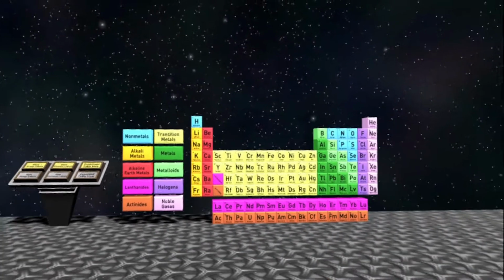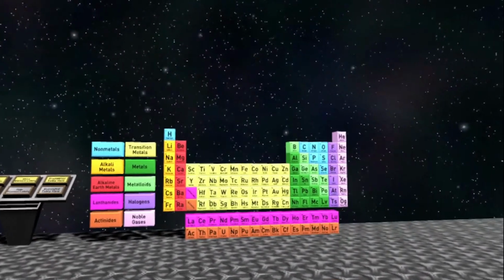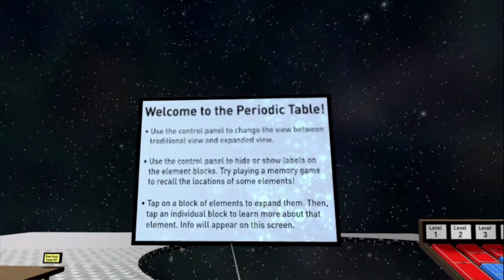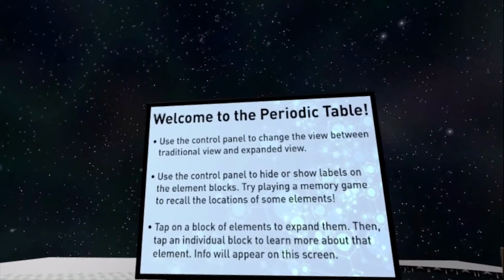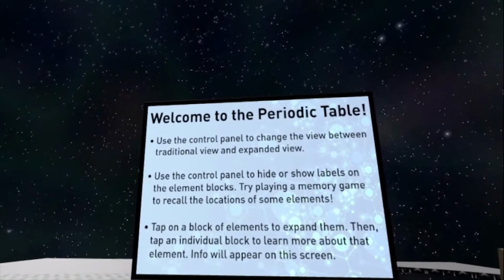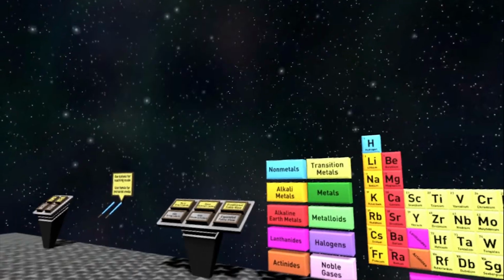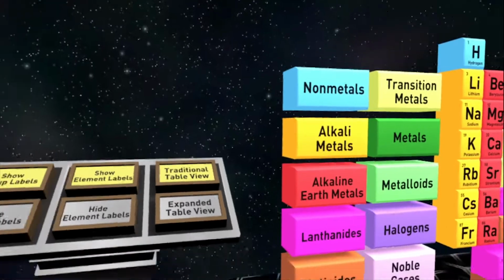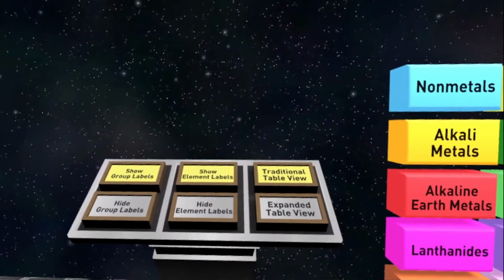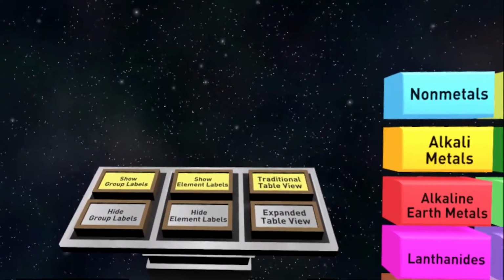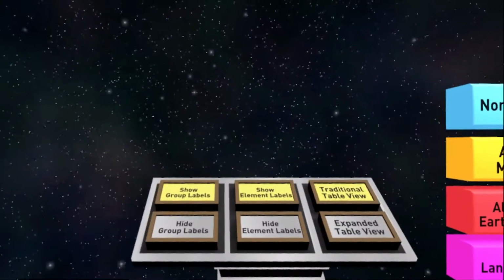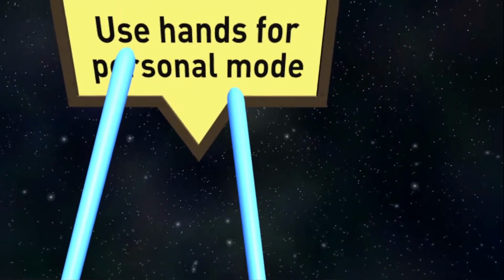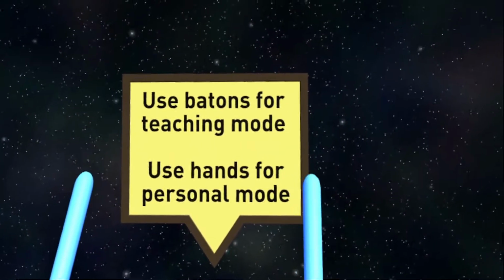All right, here we are in front of our periodic table of elements, floating in space. We've got an info screen back here behind us that can give us some directions. We've got a control panel here that can switch between views or toggle a couple other things that I'll show you here in just a moment. We've got our batons that we can use for different ways of teaching and learning.